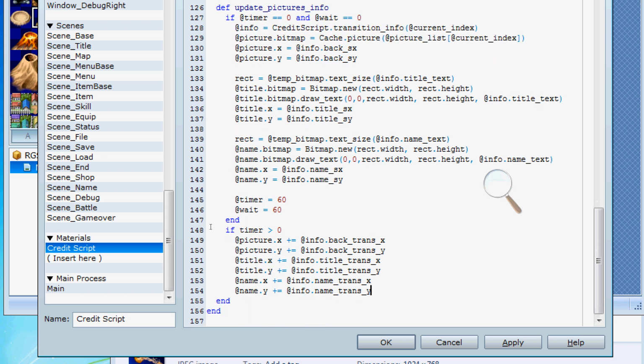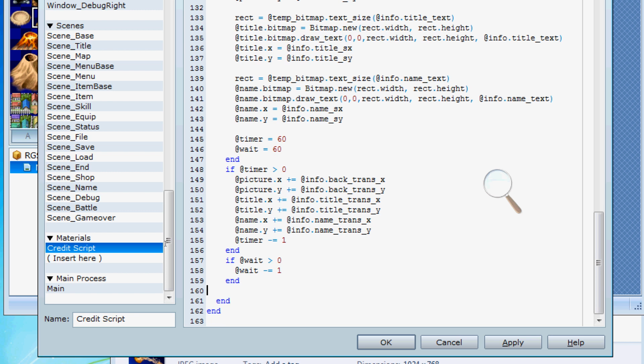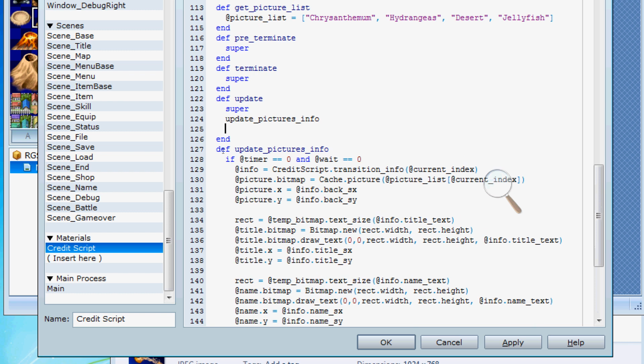Alright, so we've got all the information there, and then we're going to go ahead and say timer minus equals 1. And that actually needs to have an @ sign on it, so we're keeping track of it. Alright, and then we've got also an if wait greater than 0, and wait minus equals 1. And alright, so we've got all of that happening in our update picture info.